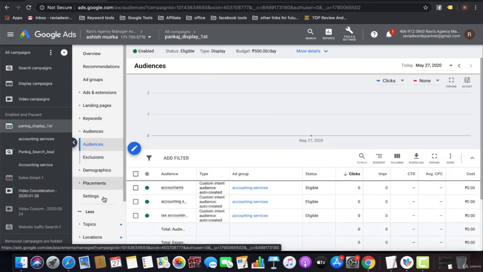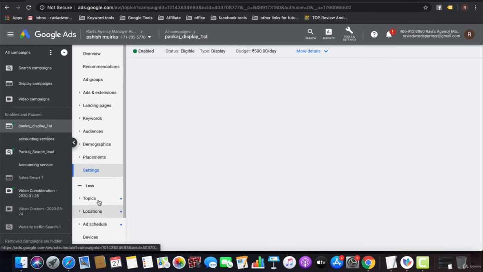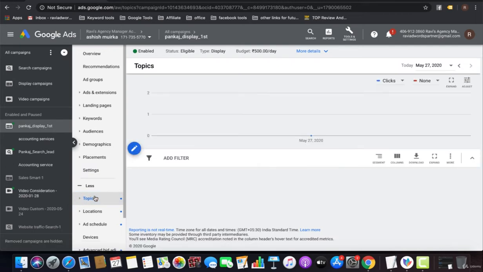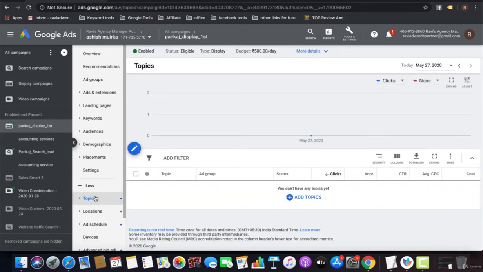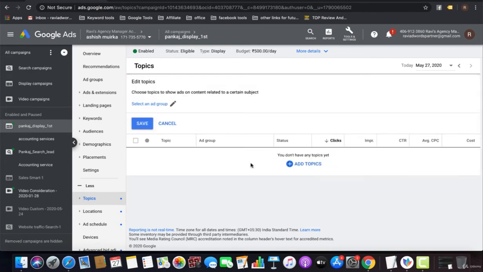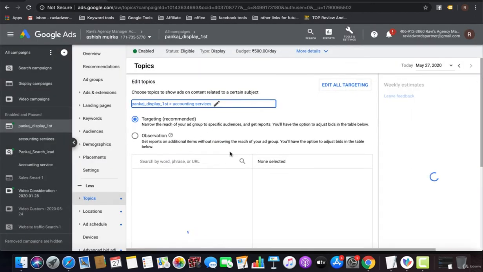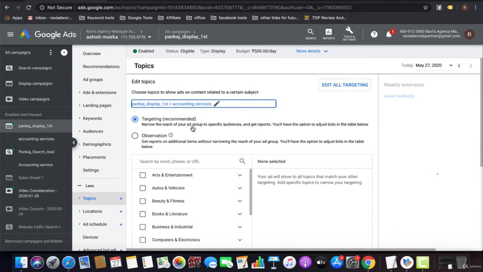You can select the settings, and you can see the topics as well. You can target your ads to a particular audience which is related to your topic. Like you can select that particular ad group, and the targeting option narrows your audience, and observation gets narrowing by one step.